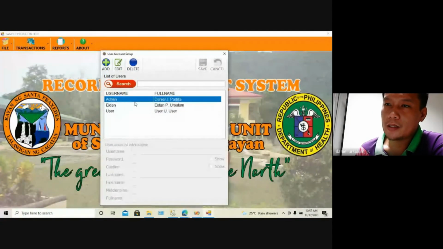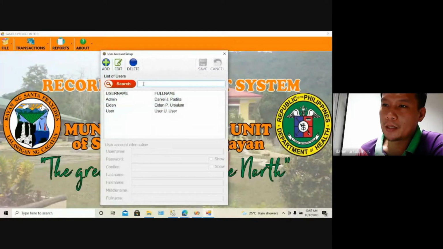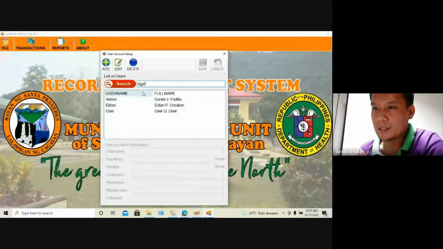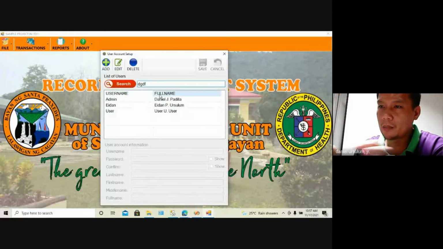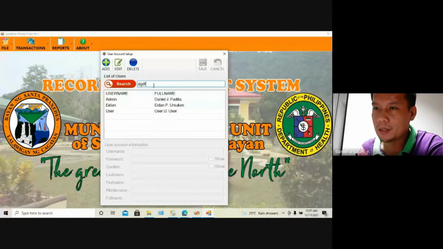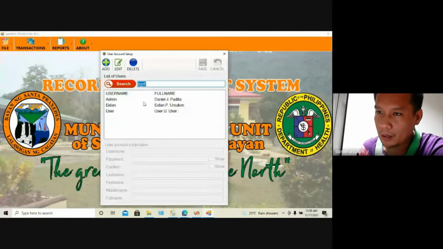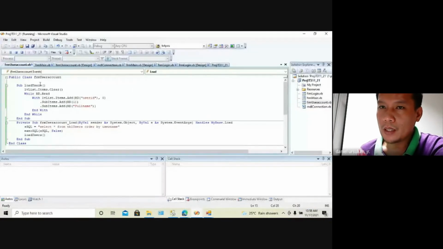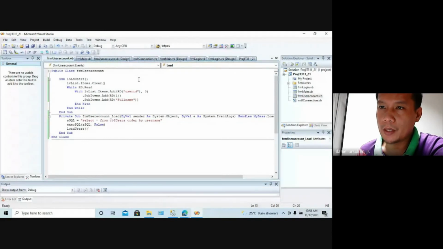Okay, the next code is search. Paano ba yung searching natin? Habang nagta-type ka dito, kung masyadong marami yan, makikita mo habang dumadami yung type mo dito, palit ng palit yung mga records natin sa list view. Okay? So, let's code searching.